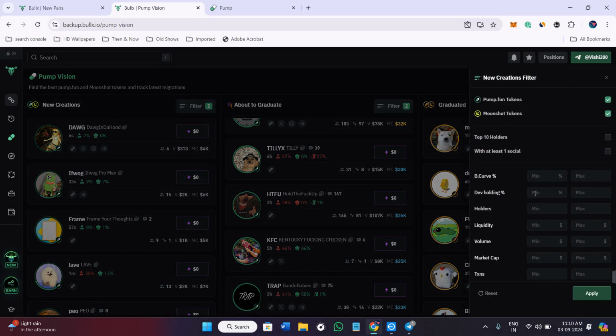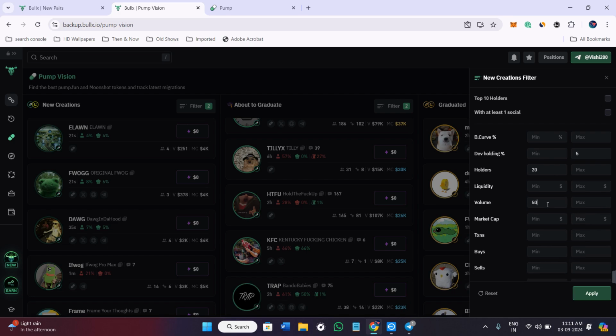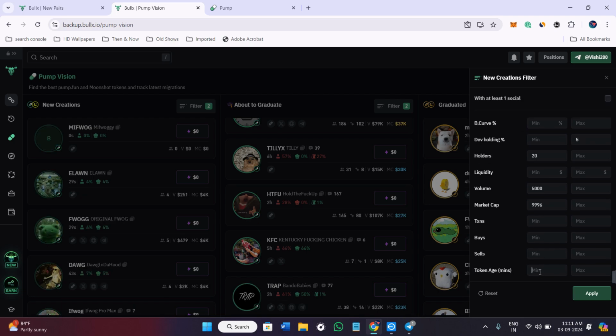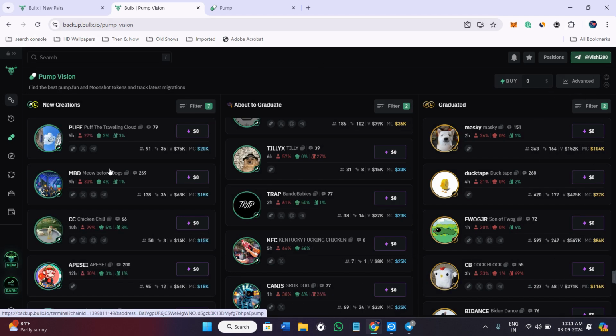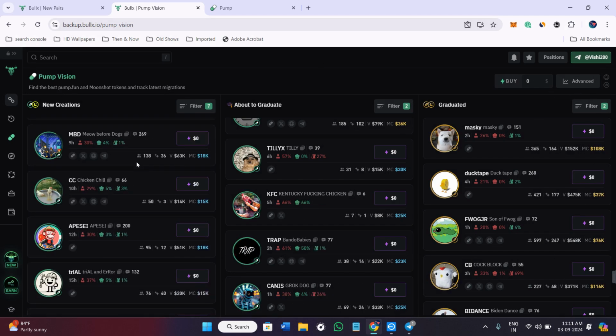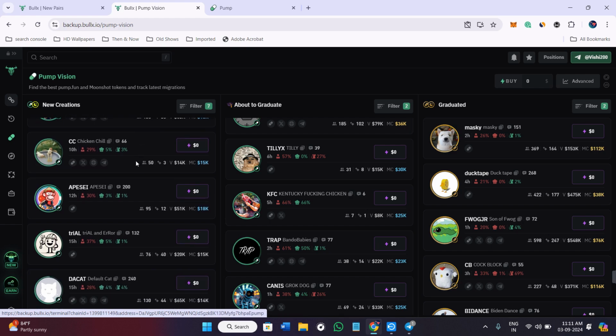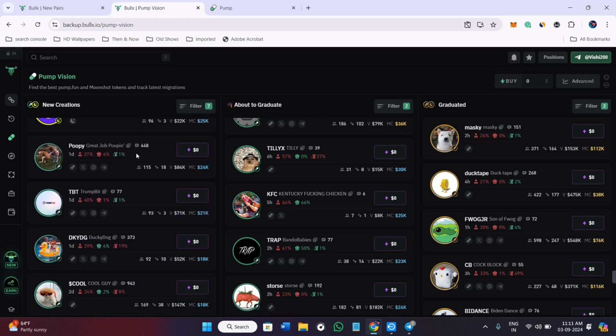You need to click on filters. Here the dev holding should be maximum 5, so you need to type 5 over here. The minimum number of holders should be 20. The minimum volume should be at least 5,000. The market cap of at least 10,000, and the token age should be minimum 300. Here you just have to click on apply. Now these parameters will help you to filter out the noise and give you the most promising tokens. After applying these filters, you will see a much more manageable list of the tokens to research further.